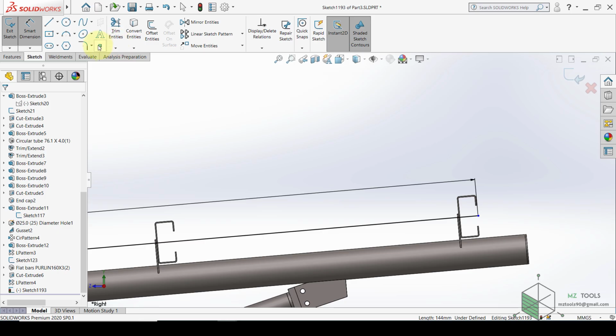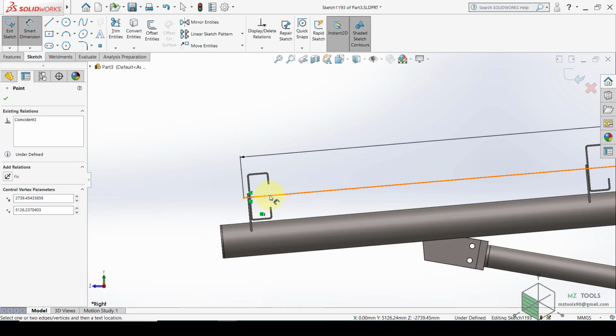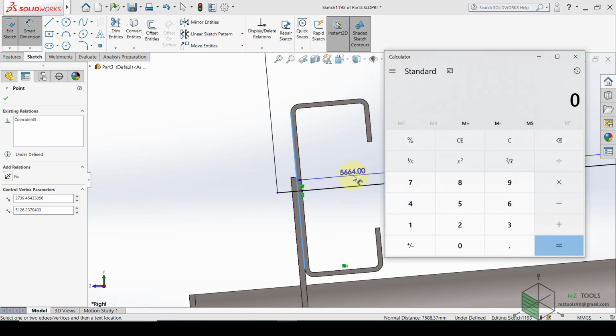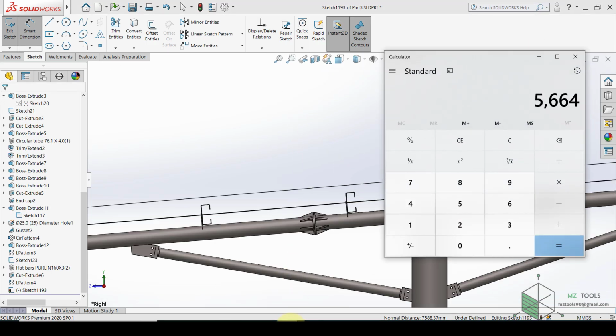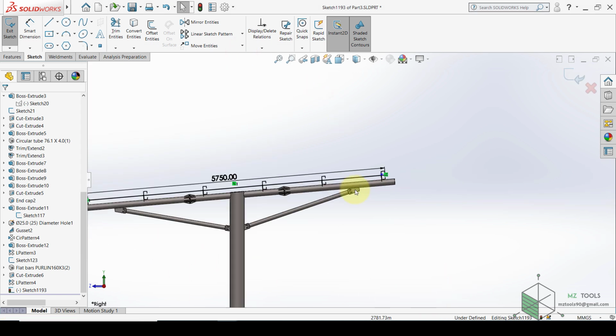So now place a point here, and then let's measure the distance between this point and this edge. So this is 5,664. Let's keep this number. And what we have here minus 5,750 divided by 2. So this should be 43. I think it will be enough.